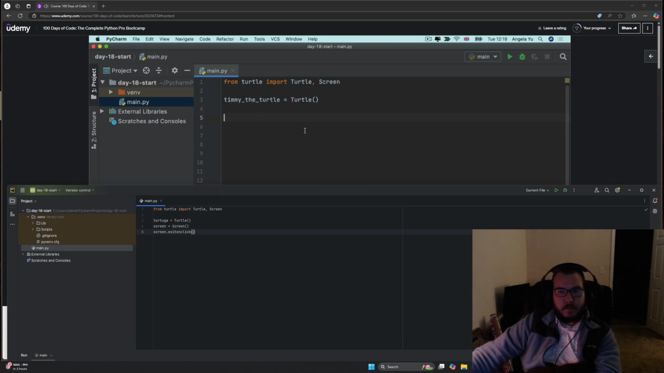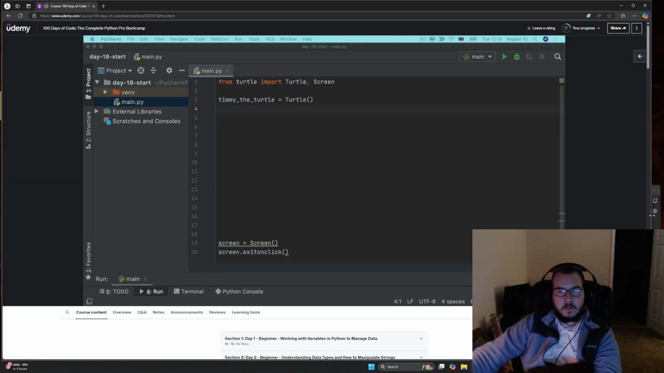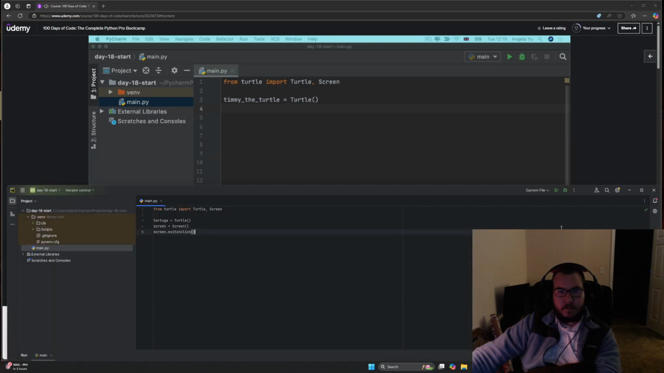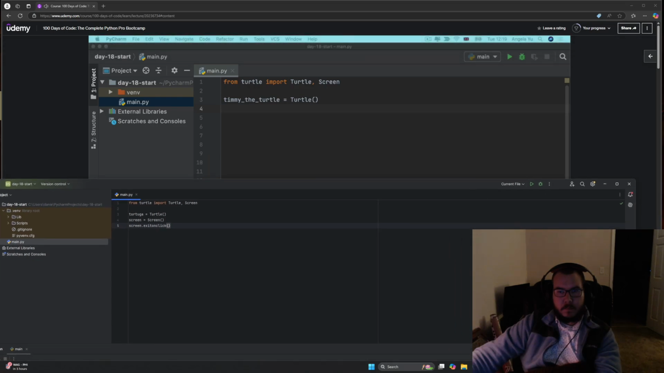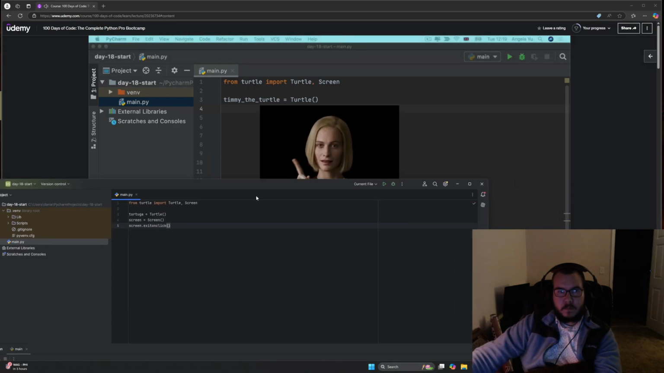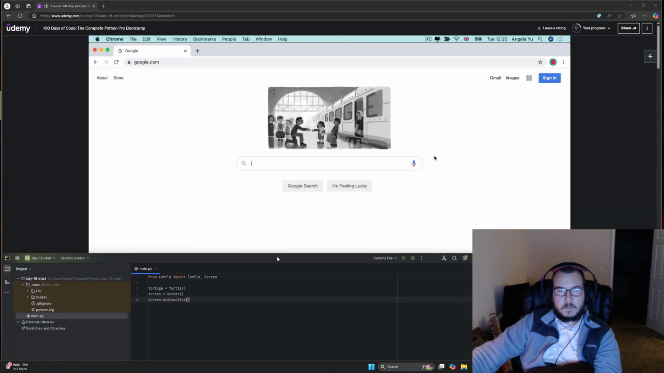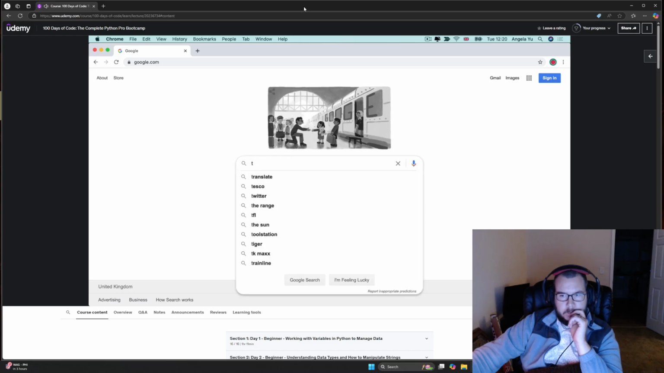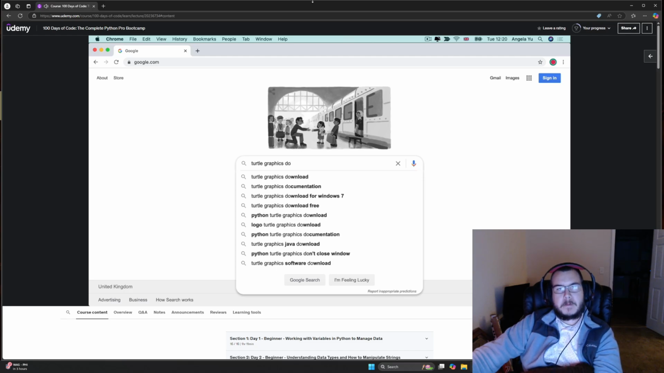Now here's a question. How do I know how to do that? Is it because I am super experienced and I remember everything off the top of my head? No. Is it because I'm super clever and I can just work things out? No, that's definitely not the answer. The way that programmers go about figuring out how to use these modules or packages is through the use of documentation. So let's take a look at the Turtle Graphics documentation.